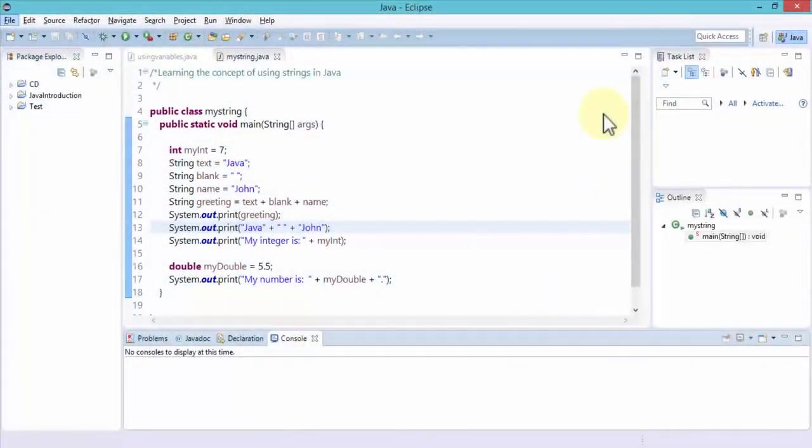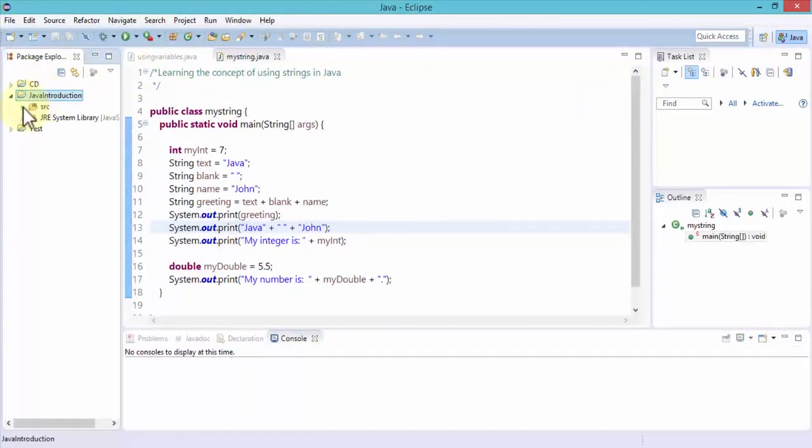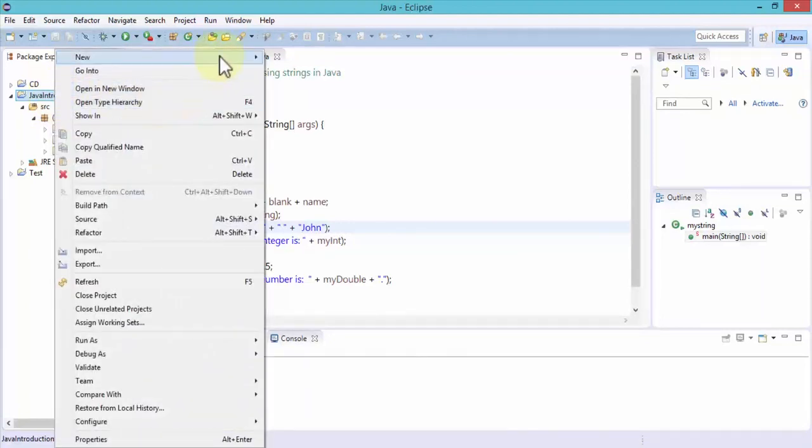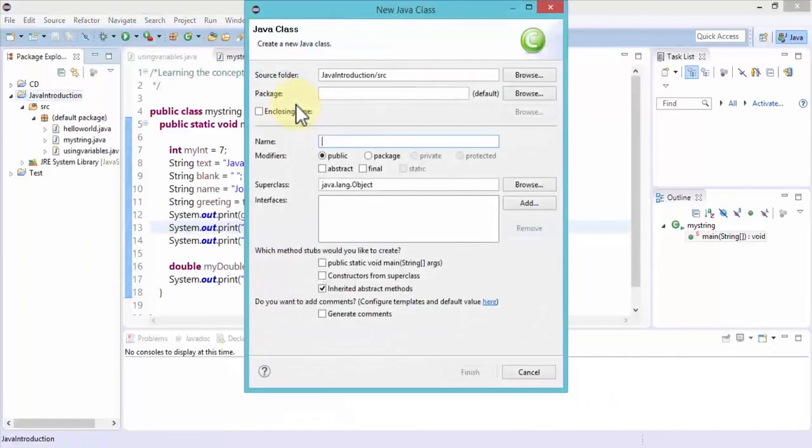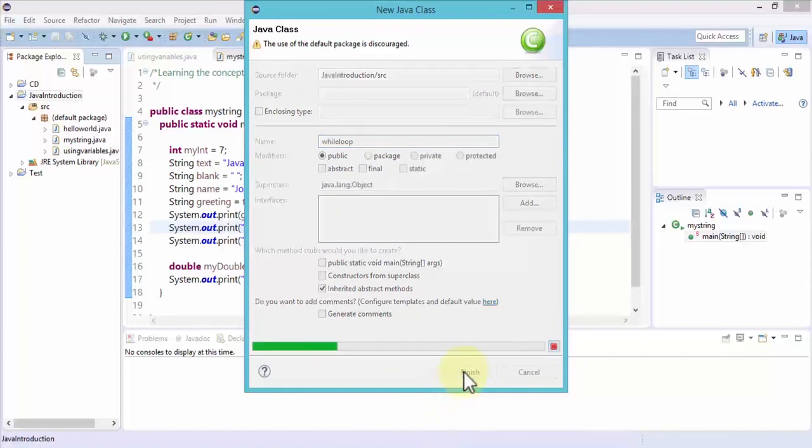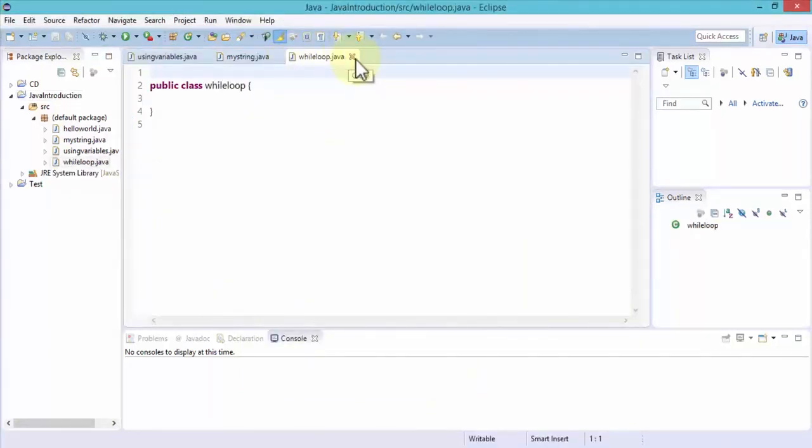Once the Java Eclipse editor is open, I'm going to go to our folder here. It's the same folder that we've been working with, which contains different packages that we've been creating in earlier lessons. I'm going to right click on Java Introduction and go to New and then Class. This brings up the new Java class dialog box. I'm going to give it a name, call it while loop, and click Finish. It creates the while loop.java. By default, it also creates the public class while loop, and all I have to do is place a comment on top or just start building my code.